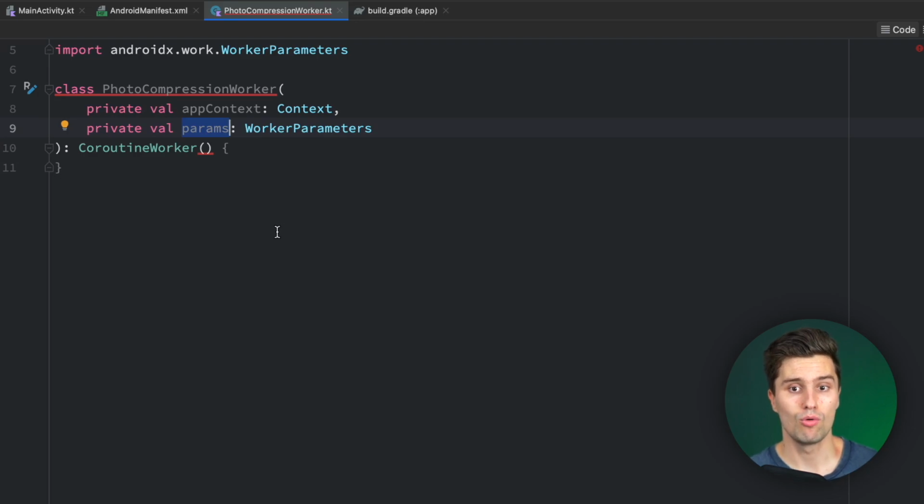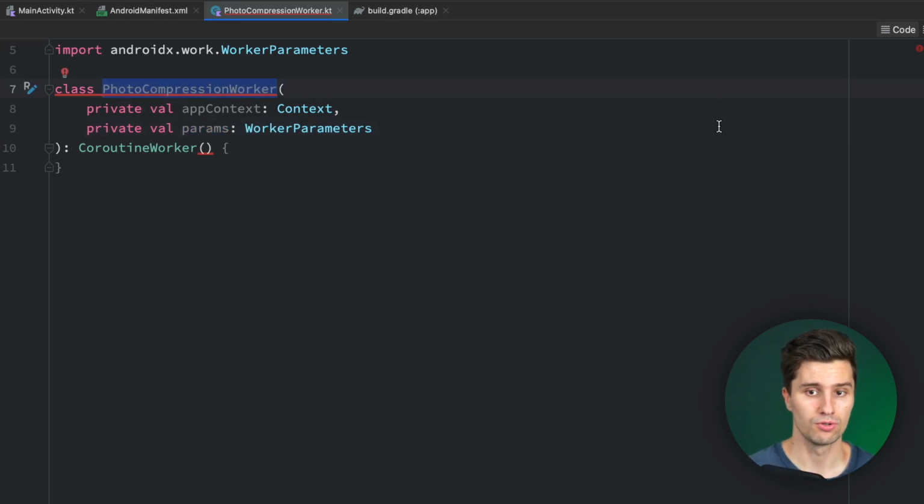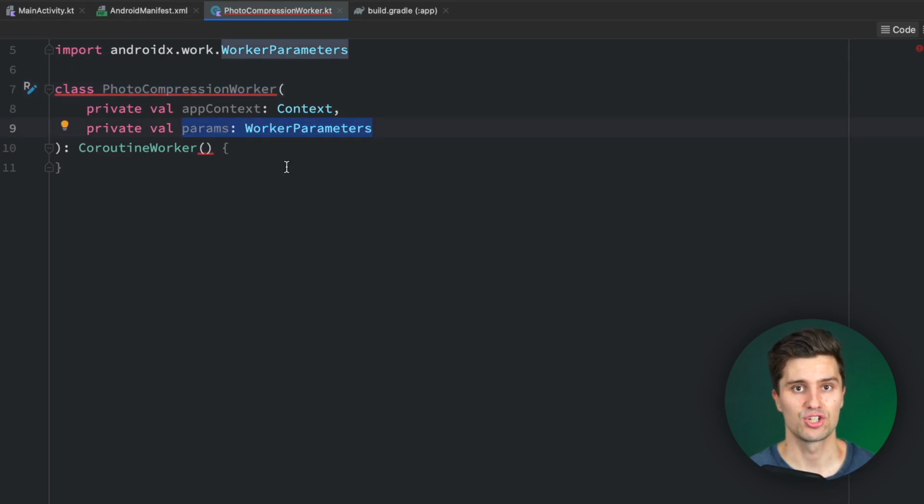Because we won't instantiate this class on our own, that is what the Android system will do, and that is why it also needs this extra parameter here, since we can't just pass as many values here on our own as we want. There are ways to also inject or pass more variables to the constructor, but I won't get into that in this video.